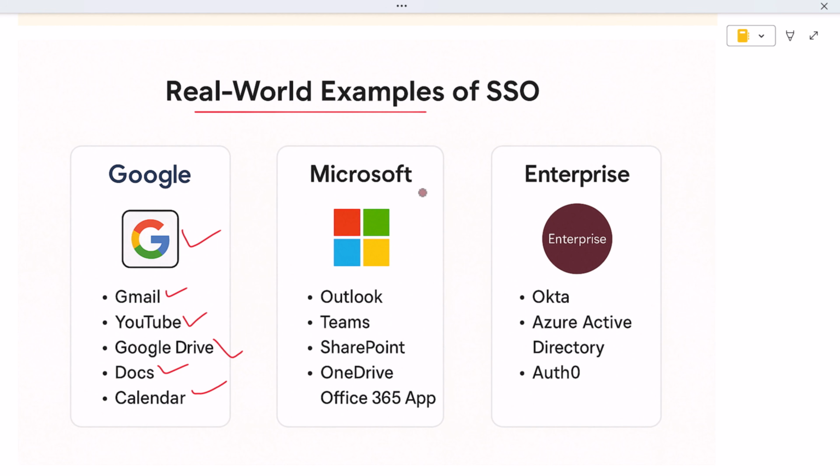Another example is Microsoft's ecosystem. Logging into a Microsoft account gives you access to Outlook, Teams, SharePoint, OneDrive, and other Office 365 apps, all through one sign-on. In the enterprise world, companies often use platforms like Okta, Azure Active Directory, or Auth0 to provide secure single sign-on access to a wide variety of internal and third-party applications. SSO makes these ecosystems more efficient, more secure, and easier to manage at scale.